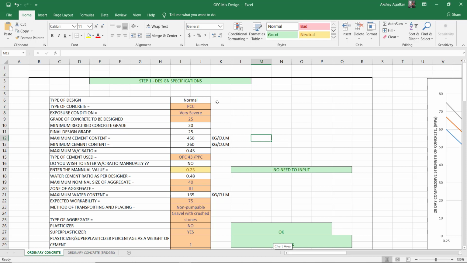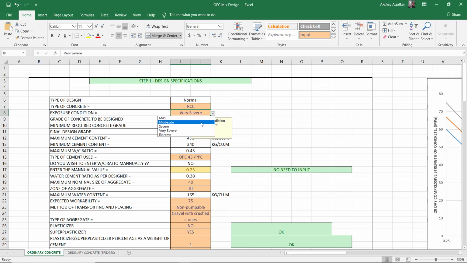Second row is about the type of concrete you want to design. So there are multiple options to go for, either RCC or PCC. Then it will ask for the exposure conditions. Again, there is a drop down menu which has multiple options such as mild, moderate, severe, very severe and extreme. You have to choose type of exposure condition. Then it will ask for grade of concrete to be designed. Again, there is another drop down menu in which the grade of concrete varies from M10 to M55. So let's make a choice of M40.